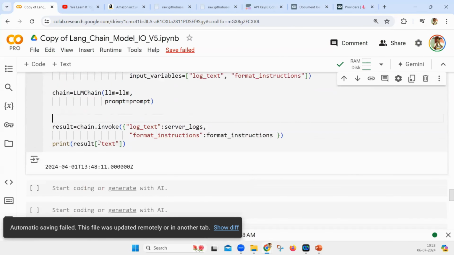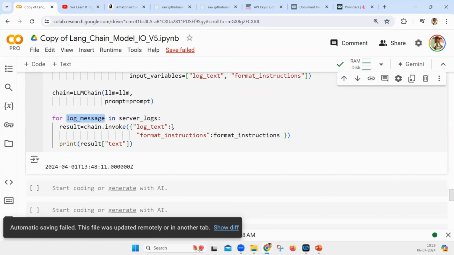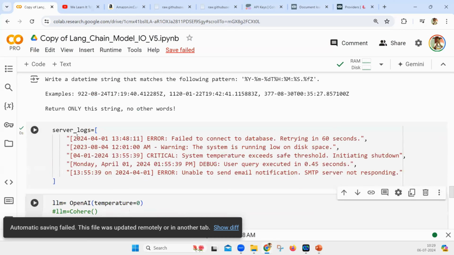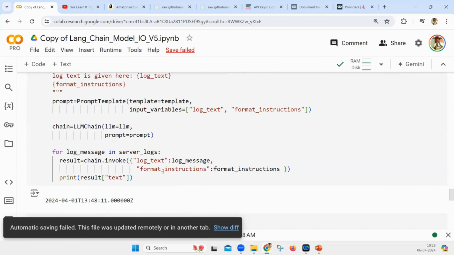I'll try to give it for log message in server logs. Do this, and instead of server logs, I will take log message here. So I'll take one message. The first message will be passed on, and then the date will be extracted. The second message will be passed on, and then the date will be extracted. So if I execute in that manner, as I see, 4 messages are passed on.